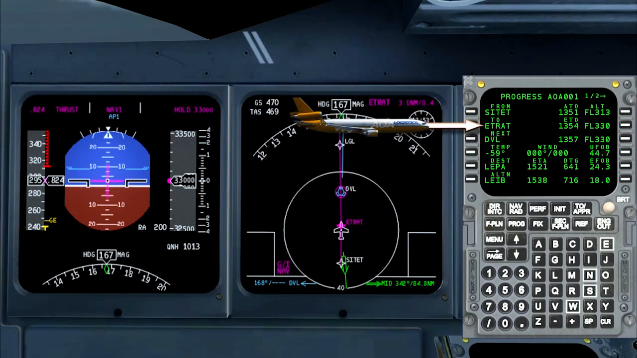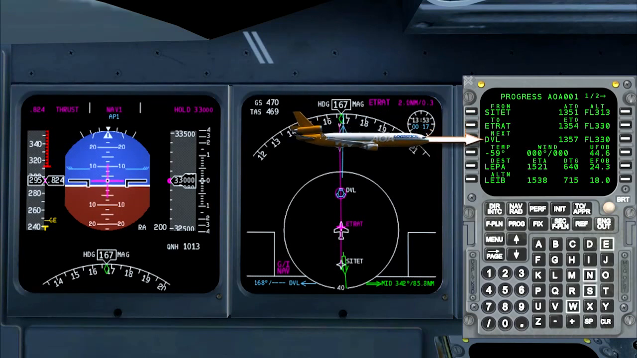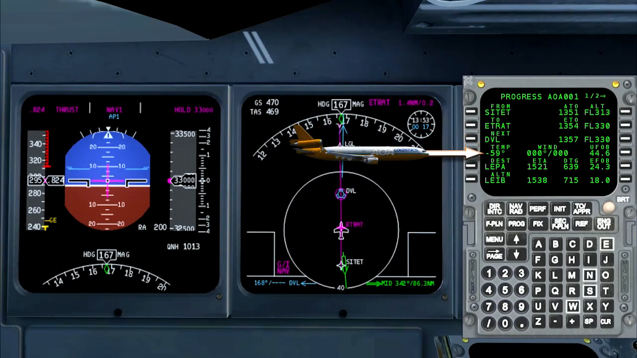Line 2 shows the next waypoint and the estimated time that we will pass over it. It also shows the forecast altitude at that point. Line 3 shows the waypoint after that. Line 4 shows the current outside air temperature, current wind, and the current usable fuel on board.